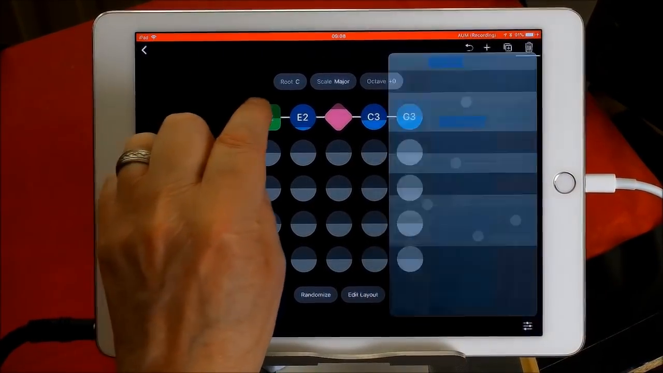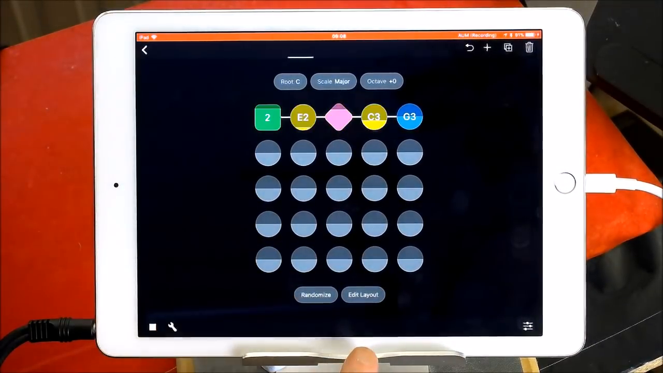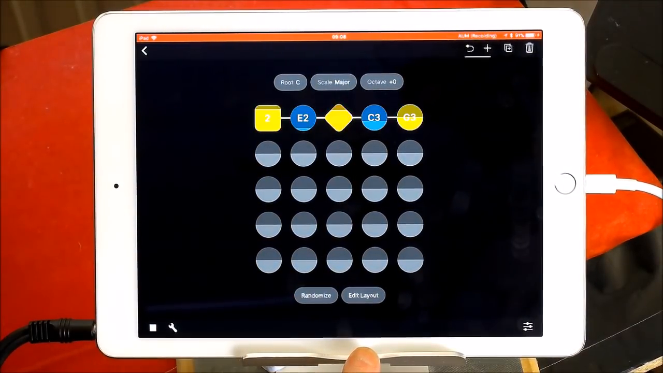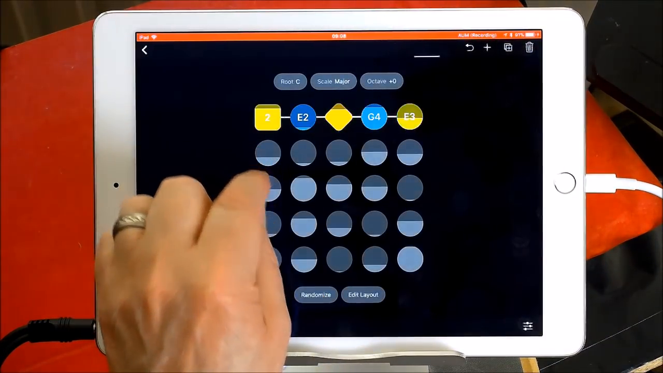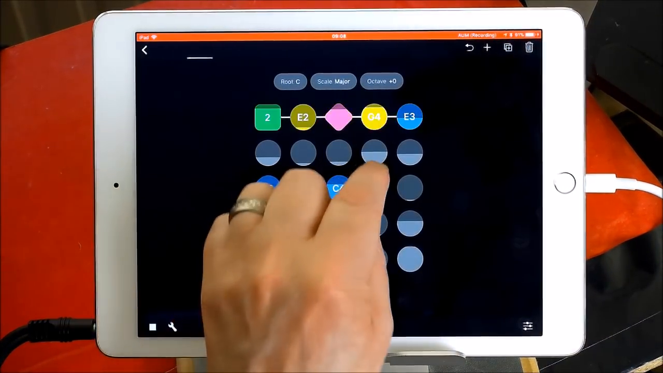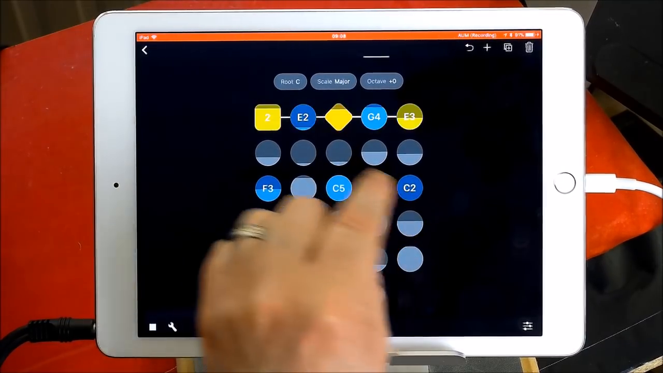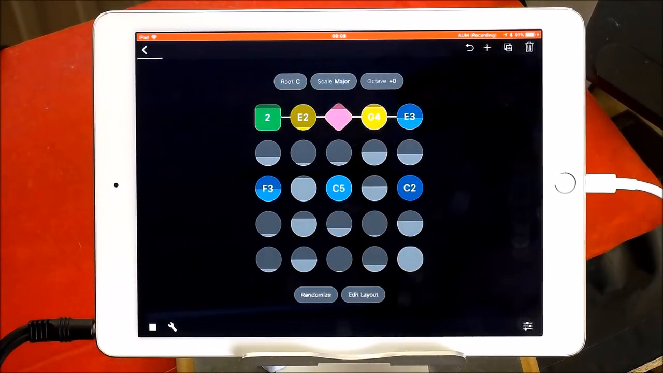Make that a bit faster. And then you can randomize. And don't forget you need to make connections, so edit layout.